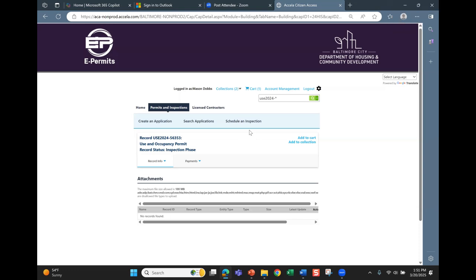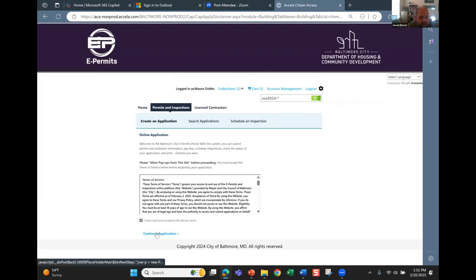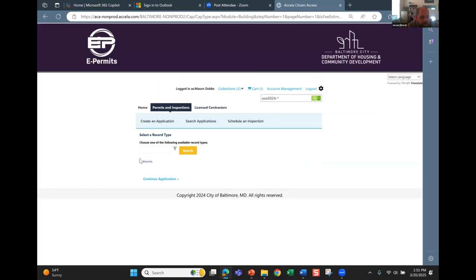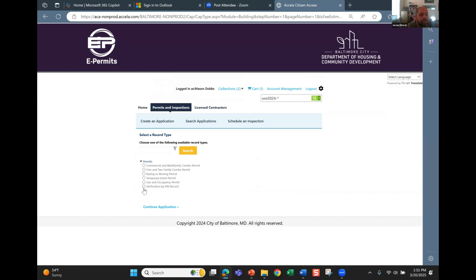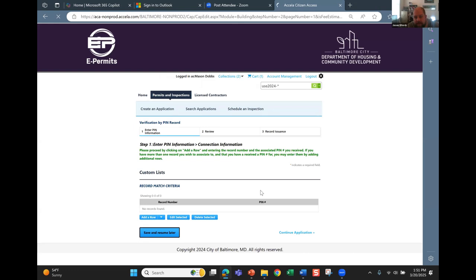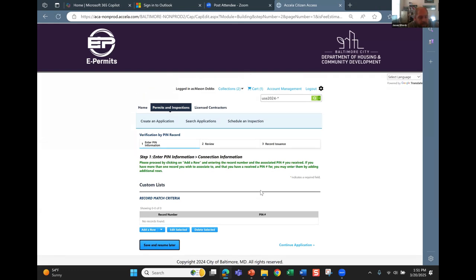Hello. Hi. So I logged on to add our old permits onto the new system. I'm logged in. I went to permits inspection, created an application. Let me just start fresh here. I checked the box. I clicked continue application. I clicked where it says permits and I clicked verification by PIN record. And then clicked continue. So I've done all that, so I'm matching what you're doing with what I'm doing currently. So then I click add a row, correct?